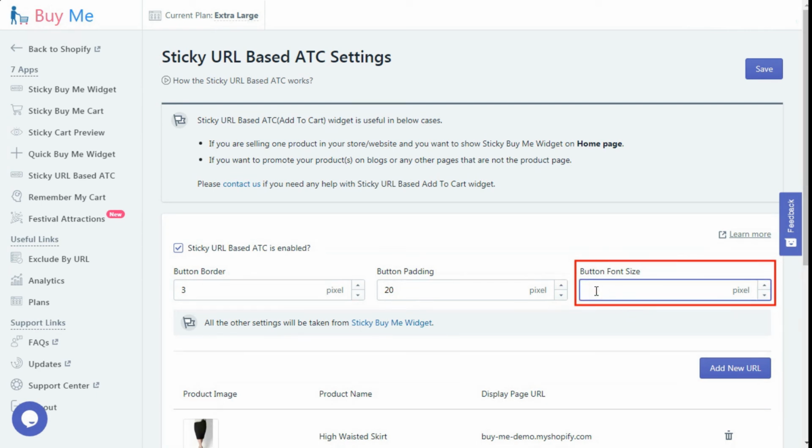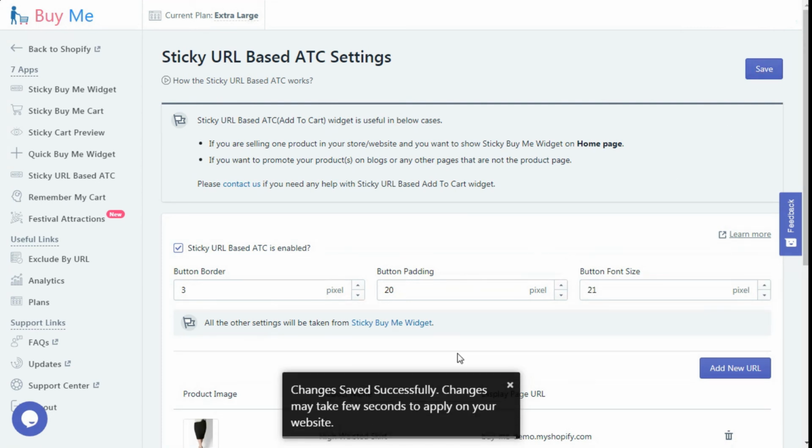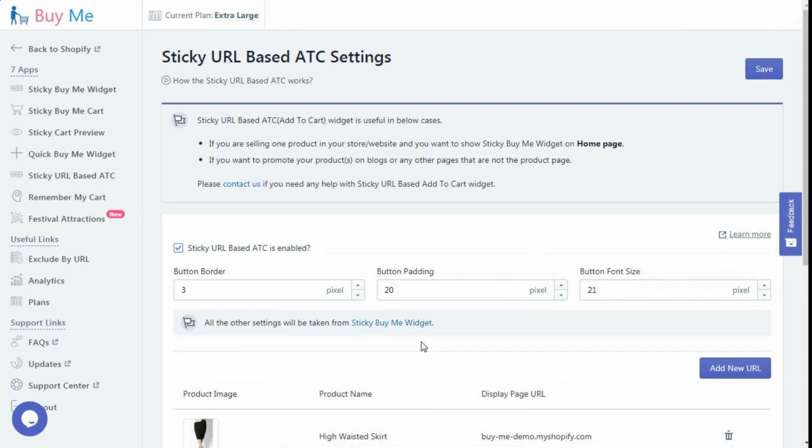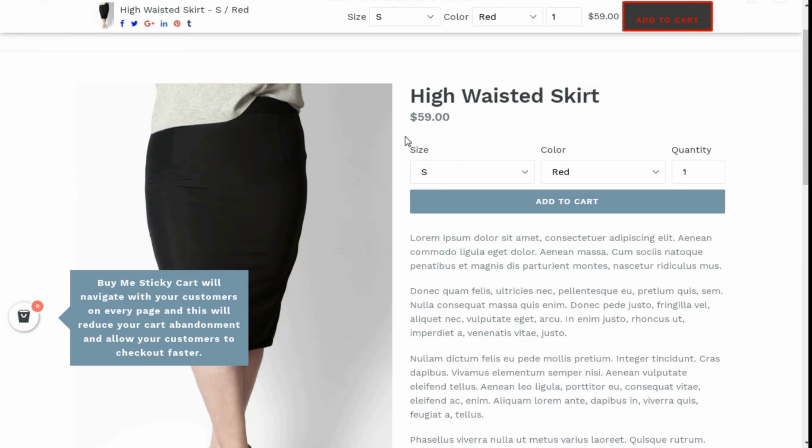As you can see here, I am specifying 21 pixels. Now please press the save button as we have made the changes. Please visit the website and reload the home page to see the effect. As you can see here, the Sticky By Me widget has started to display the Add to Cart button with the text of specified font size.